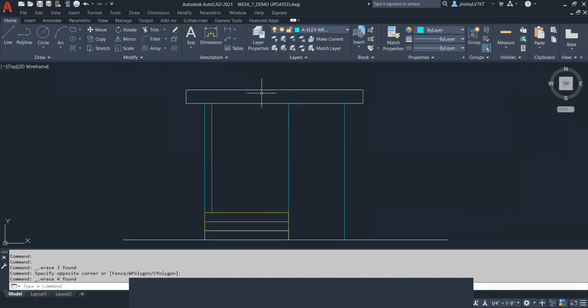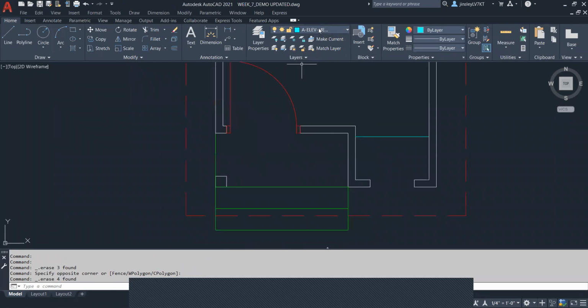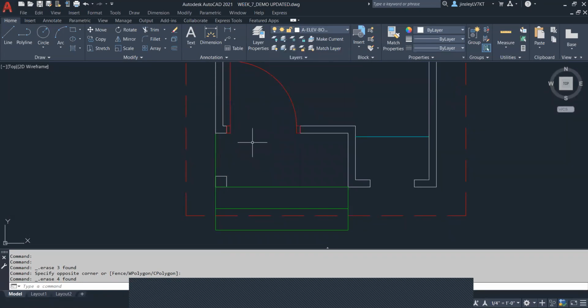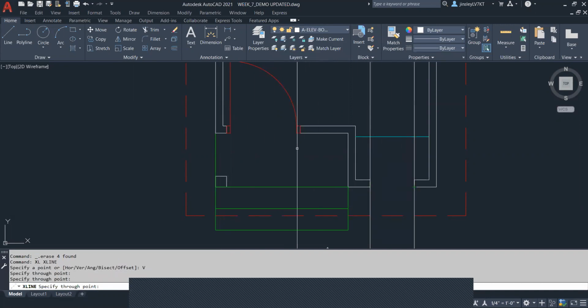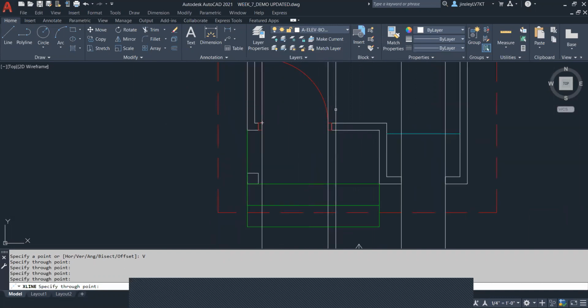Okay, so we've done our bold objects, we've done our medium objects, and now we're going to do our fine objects. So we switch to our fine layer. Construction line with a vertical alignment again. And I'm going to mark my window and my doorway, always being careful to accurately snap to those endpoints and the proper object snaps.